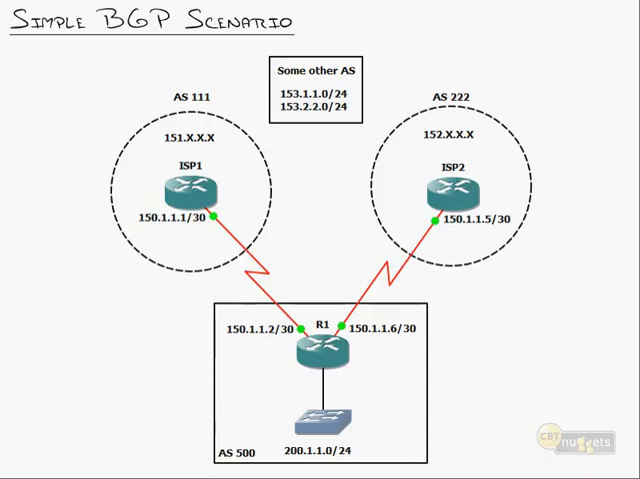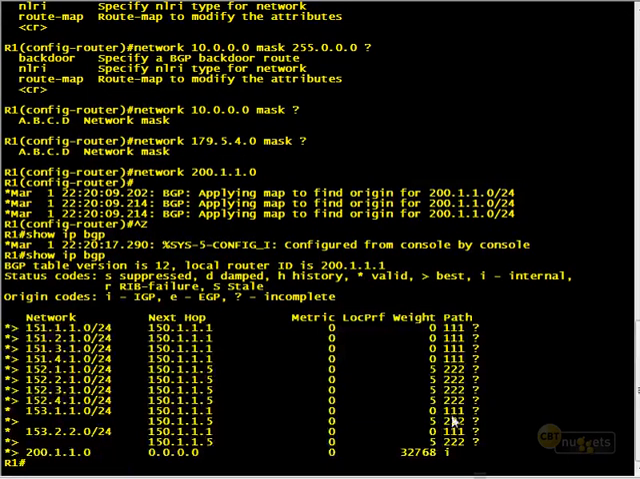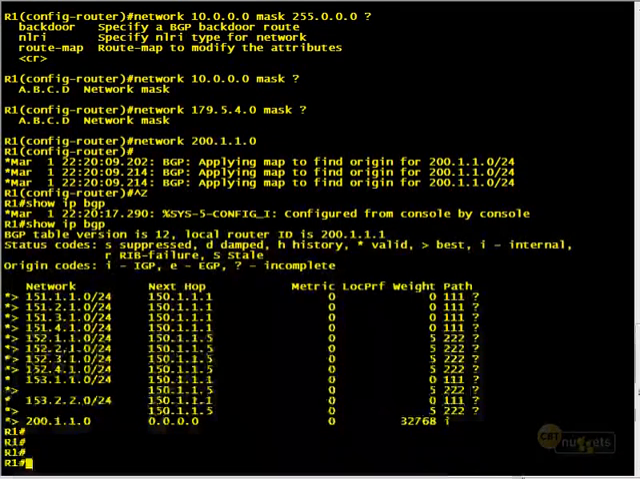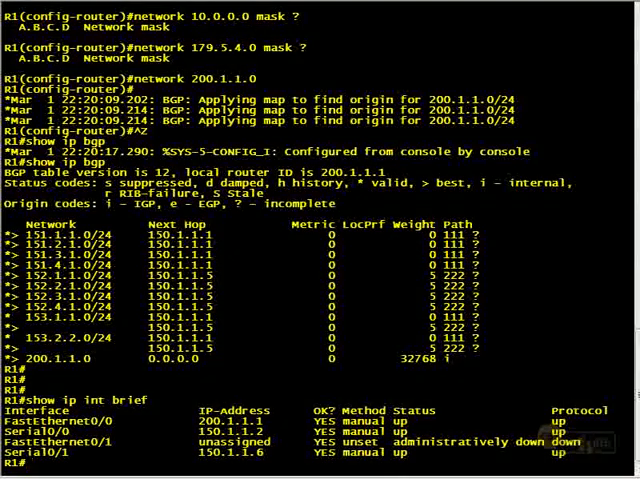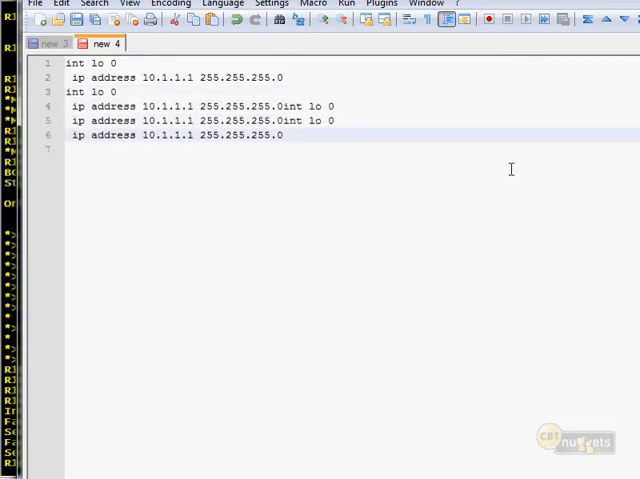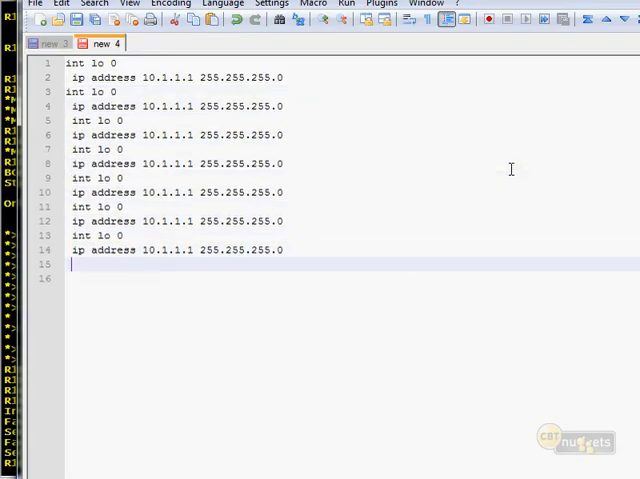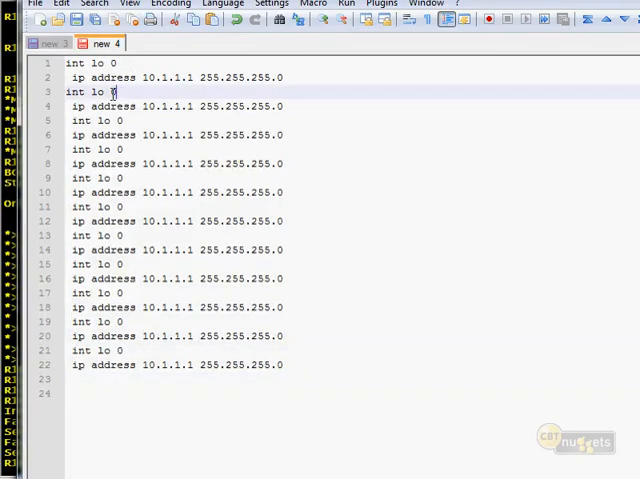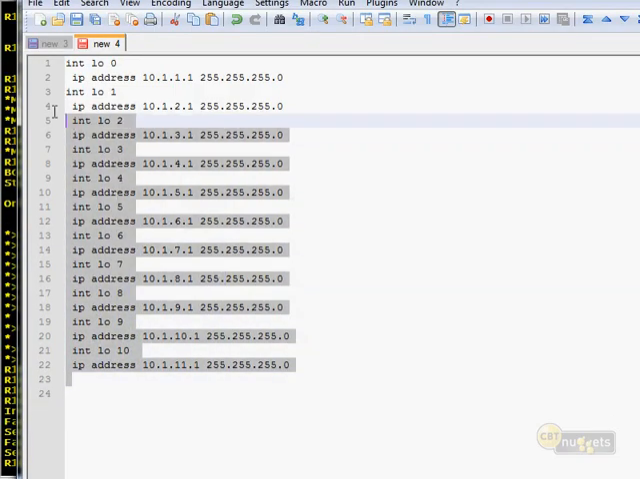Just to make it a little more fun, let's add some interfaces. Right now we've just got that 200.1.1.0 network. Let's make believe some interfaces. I'll do interface loopback 0, IP address. Let's add some private networks, 10.1.1.1, and then let's just copy and paste away. That's how you create a haven of networks. I just paused it. I figured you don't want to watch me change a whole bunch of numbers.